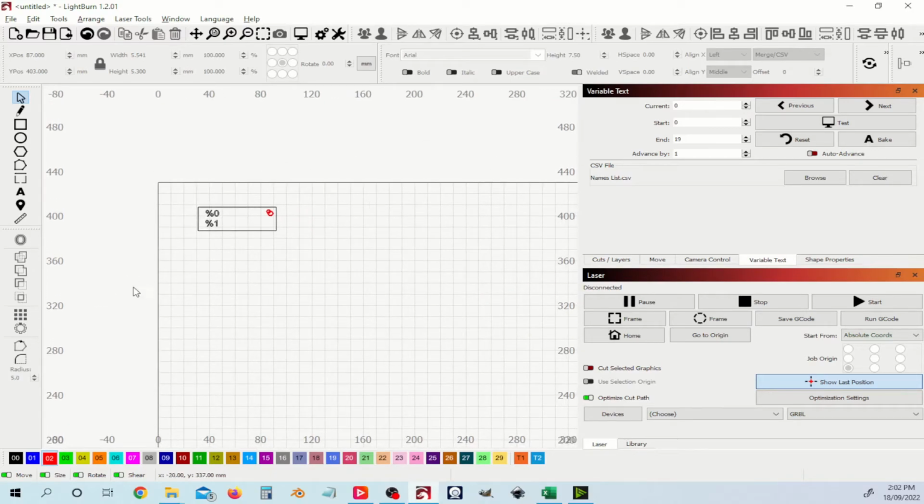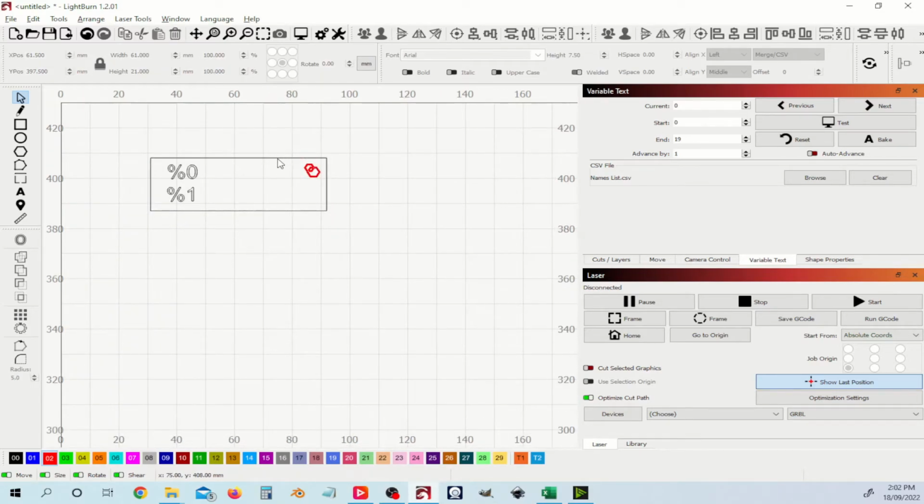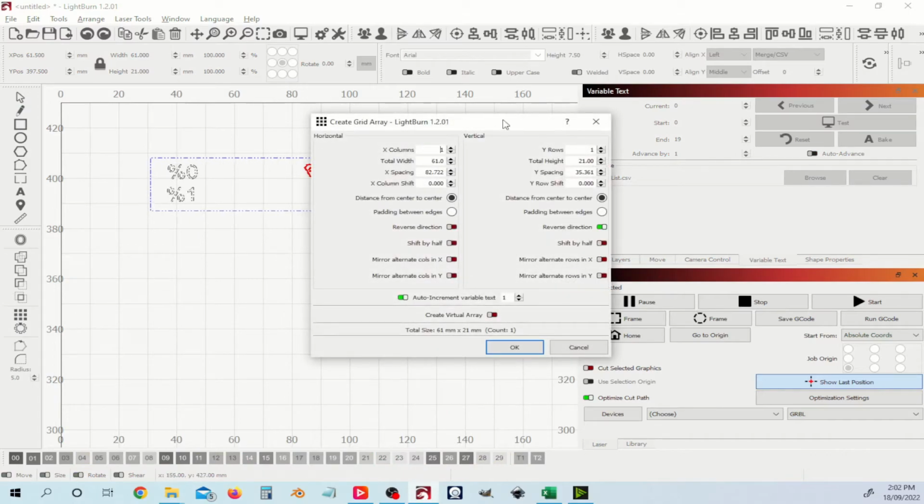So the next thing we're going to do is use the array tool, which is located here. First of all, I'm going to take this outer edge and put that on a blue layer. I'll show you the reason why we do that in a little while. We're going to select everything here, group it all together, and then select our array tool.